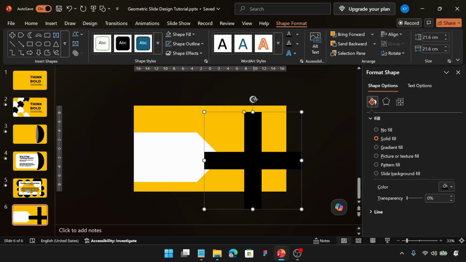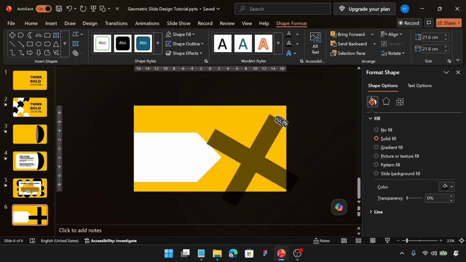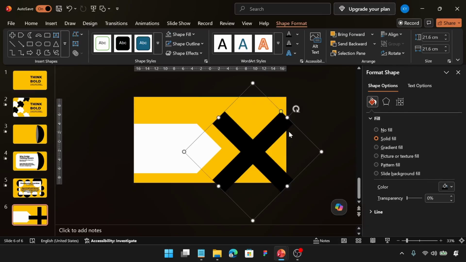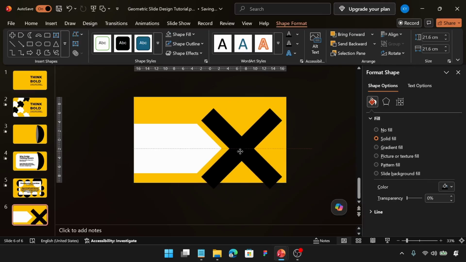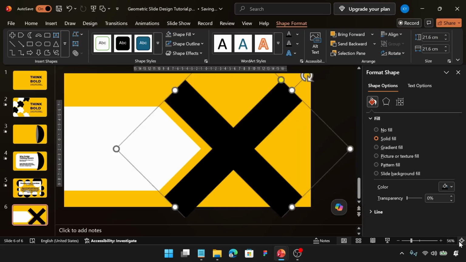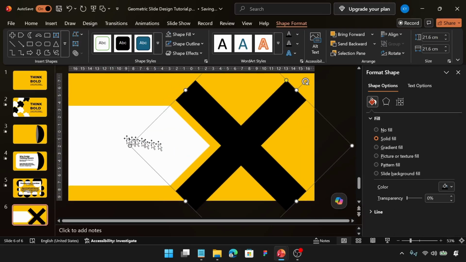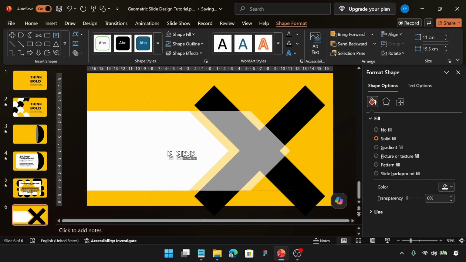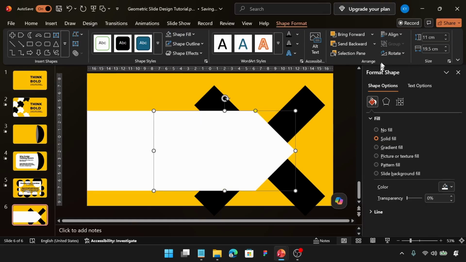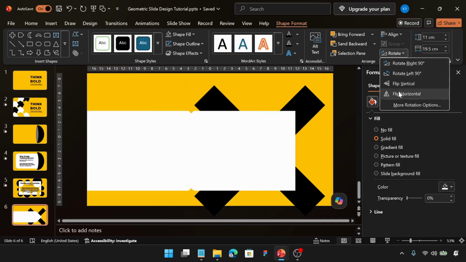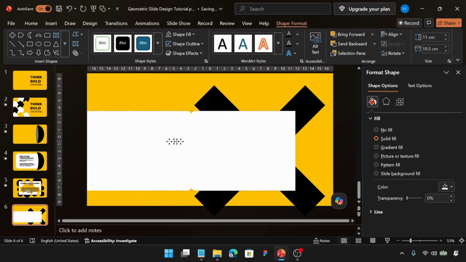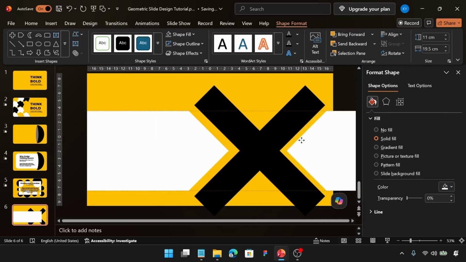I'm going to hold shift down and then rotate this shape in this direction, and I'm just going to align it to the center like this, and move it. Select this shape. Let's create another copy. I'm going to go over to rotate. So I'm in the shape format tab. Go over to rotate and I'm going to flip horizontal, so it's going to be facing the other way.